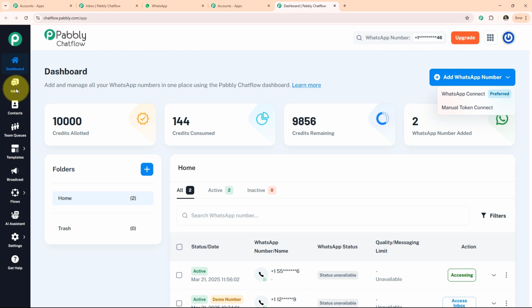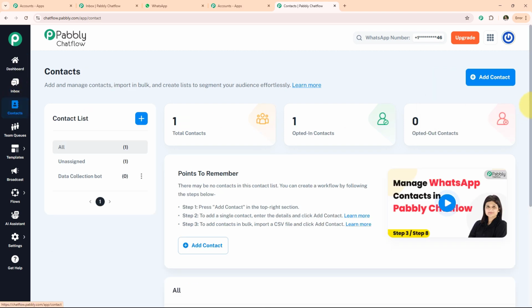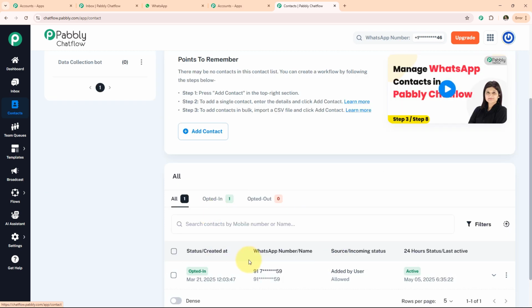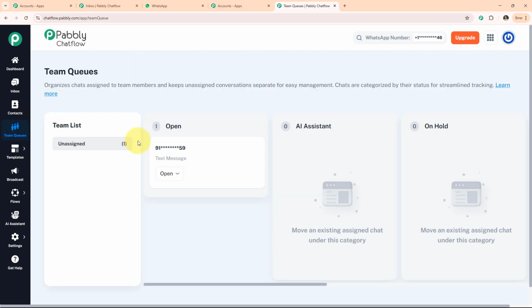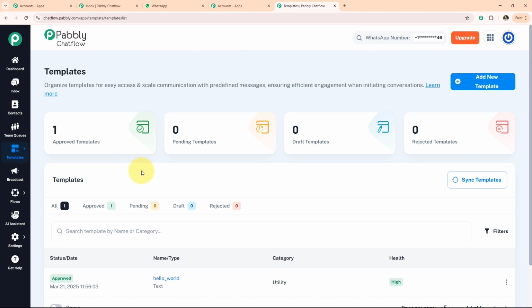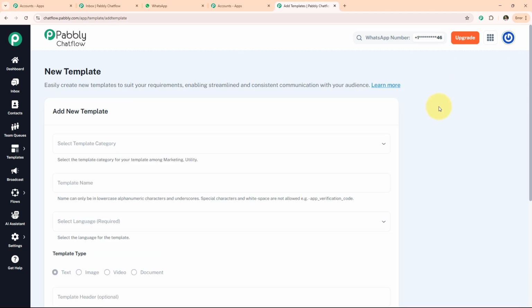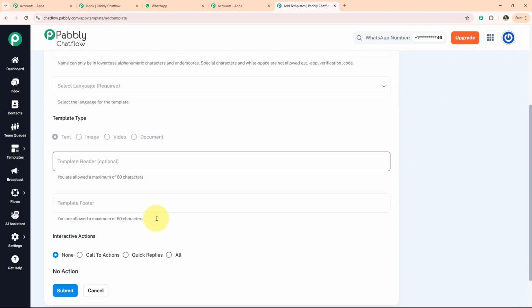Now we have the contact field. In this field we add contacts and create a contact list like this. Now we have team queue. Team queue is used to show the list of chats assigned to the team member. Now we have the template section. In this section we create our template. Just click on add new template and fill the details over here and simply click on submit.